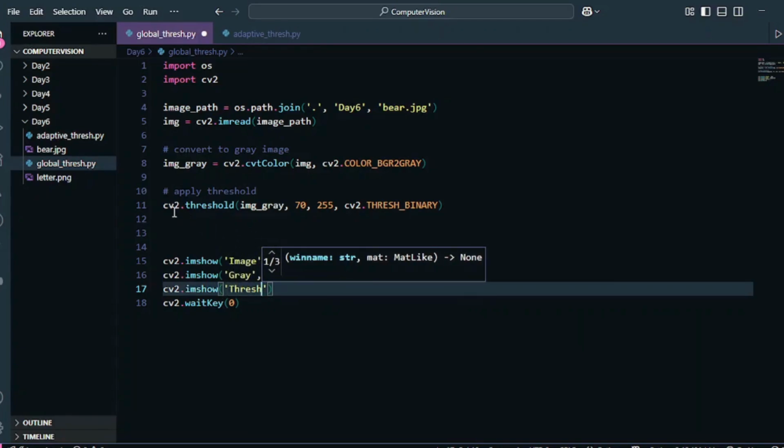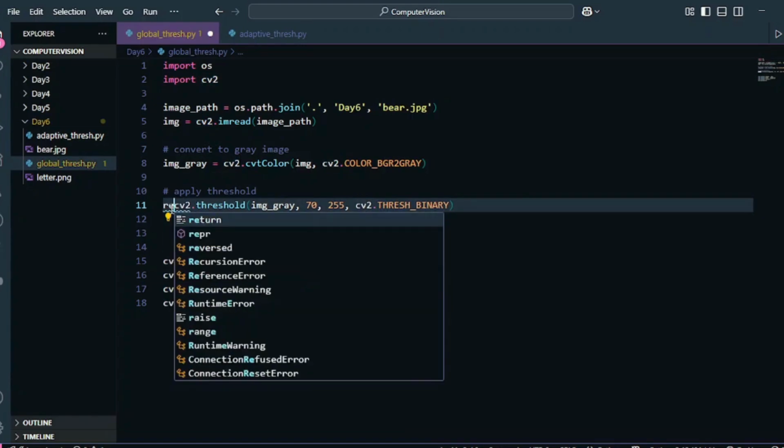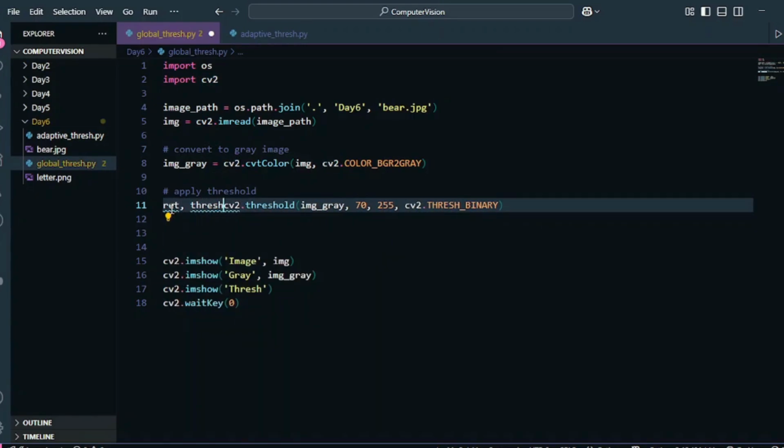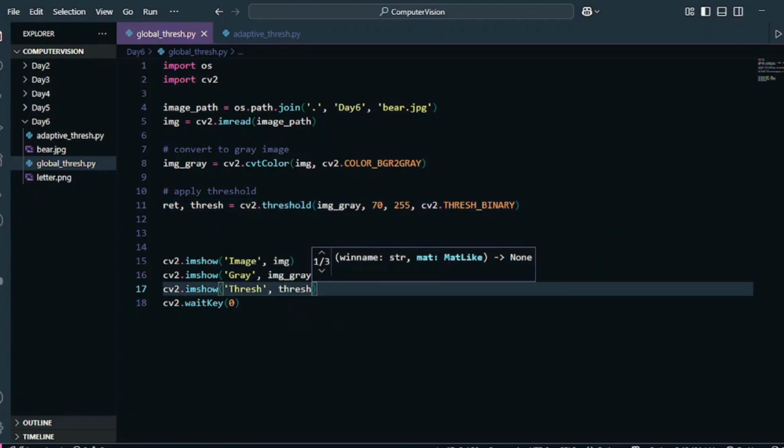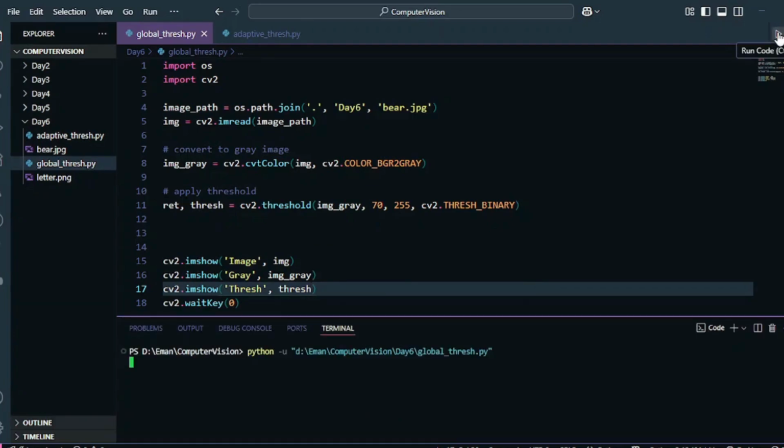Oh, I missed a step. Obviously, it will return me something, so I have to save that in a variable. So I'm going to save that in a ret variable and a thresh variable. And now I can visualize my thresh and see if thresholding worked or not.